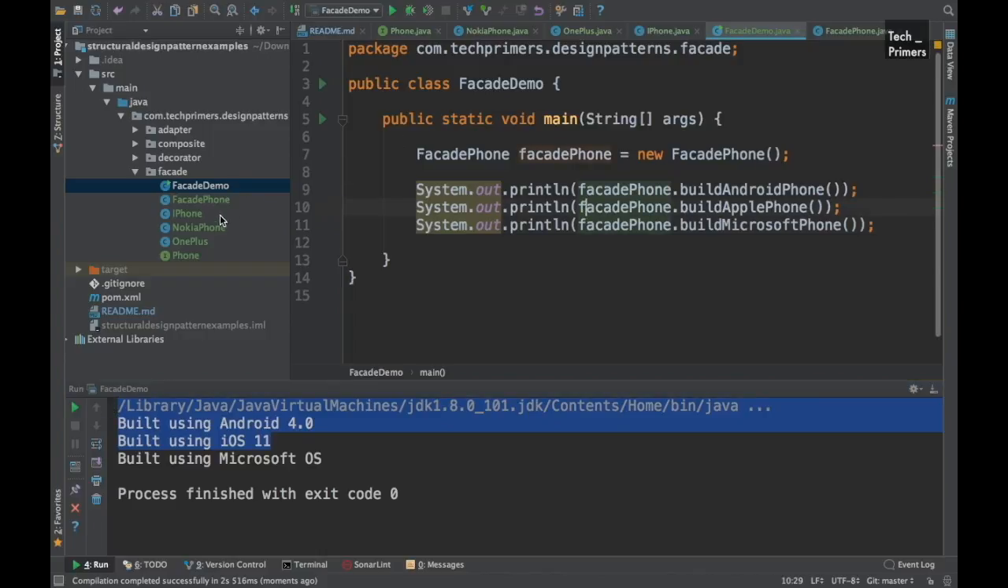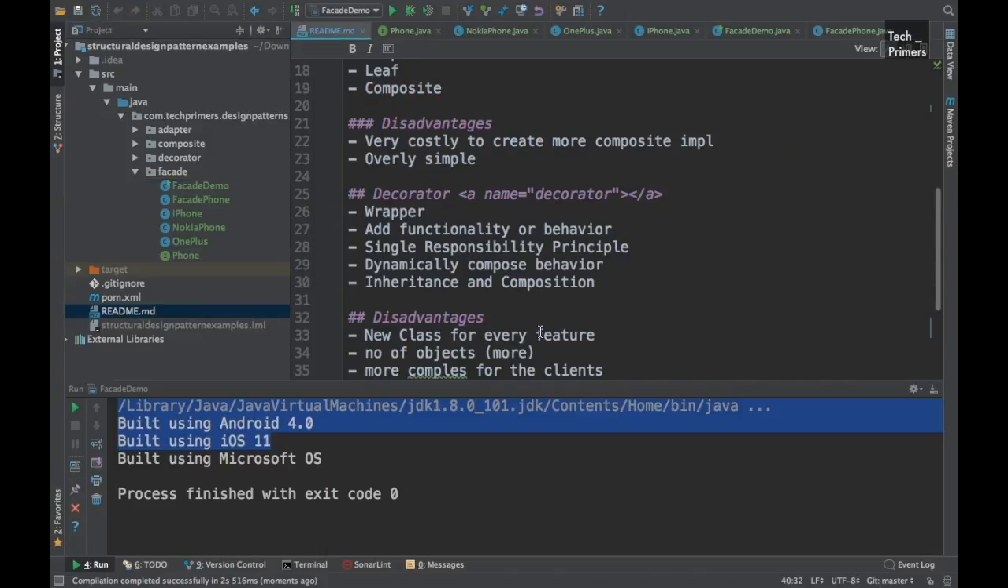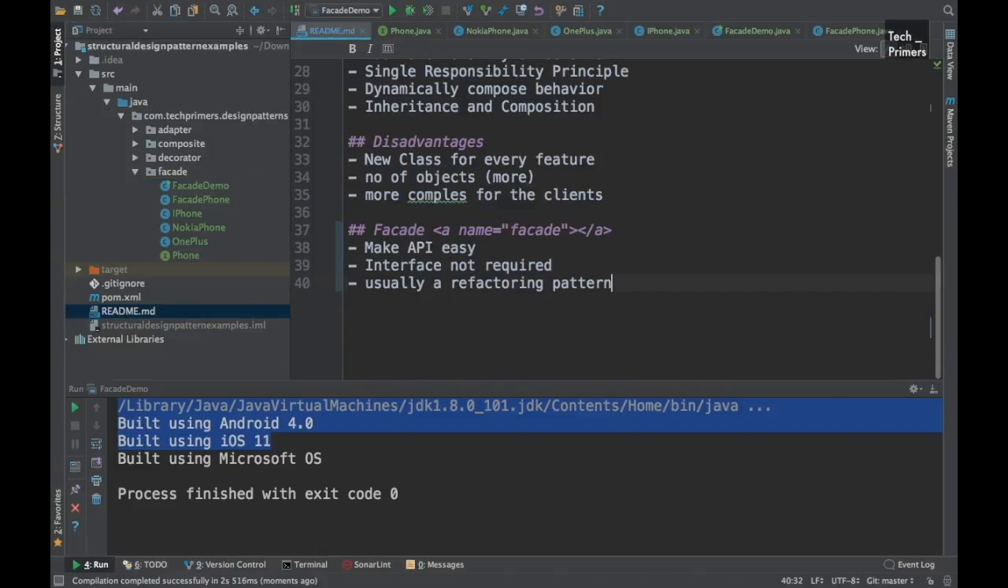So what are the disadvantages of using facade? Since facade is very simple to implement, we don't even need an interface. People tend to overuse it. And if there are too many facades in a project, that shows up the code smells, and there are lots of legacy or complex code which are lying underneath, which is not exposed.